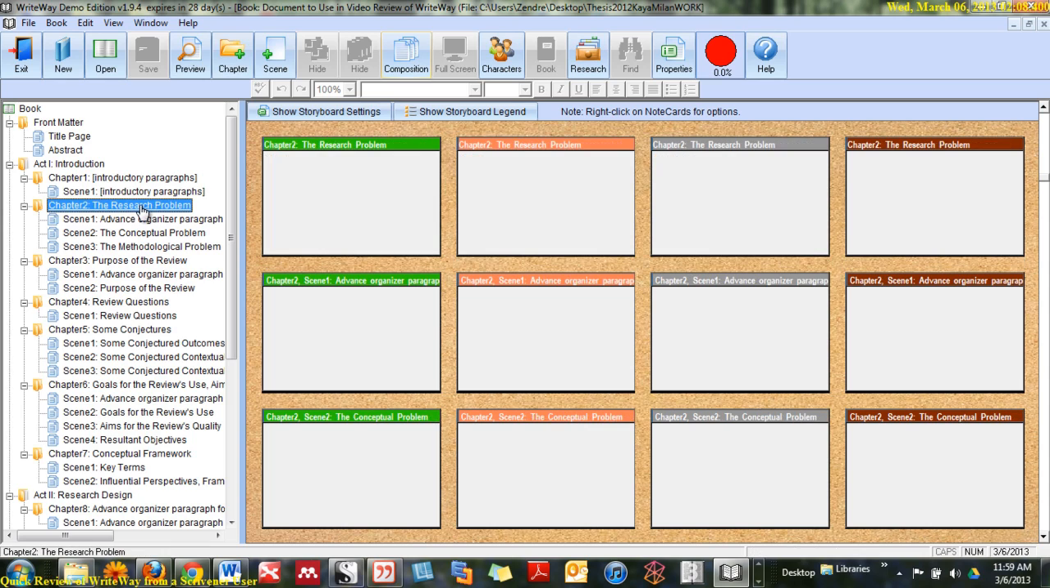So I have a research problem section, and beneath it I have an advanced organizer paragraph I want to write for that section, a conceptual problem, and a methodological problem. All those sections I need as subsections to the research problem section. I don't really care that WriteWay is calling it a scene, and I'm ignoring that. When I click on the advanced organizer paragraph here, I can come in here and plan. I can storyboard in here for it.